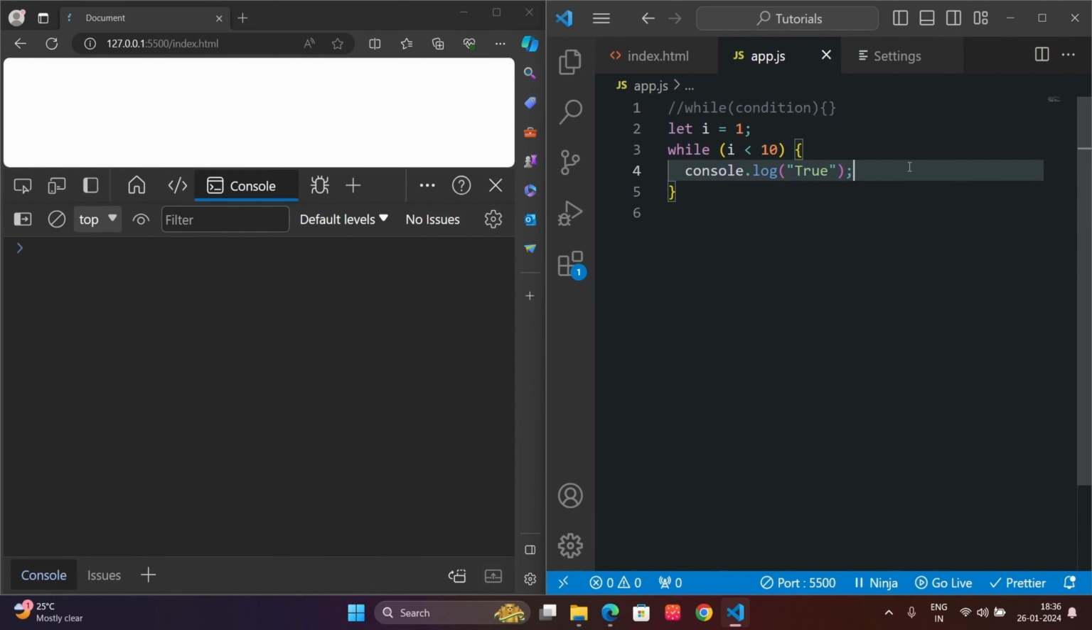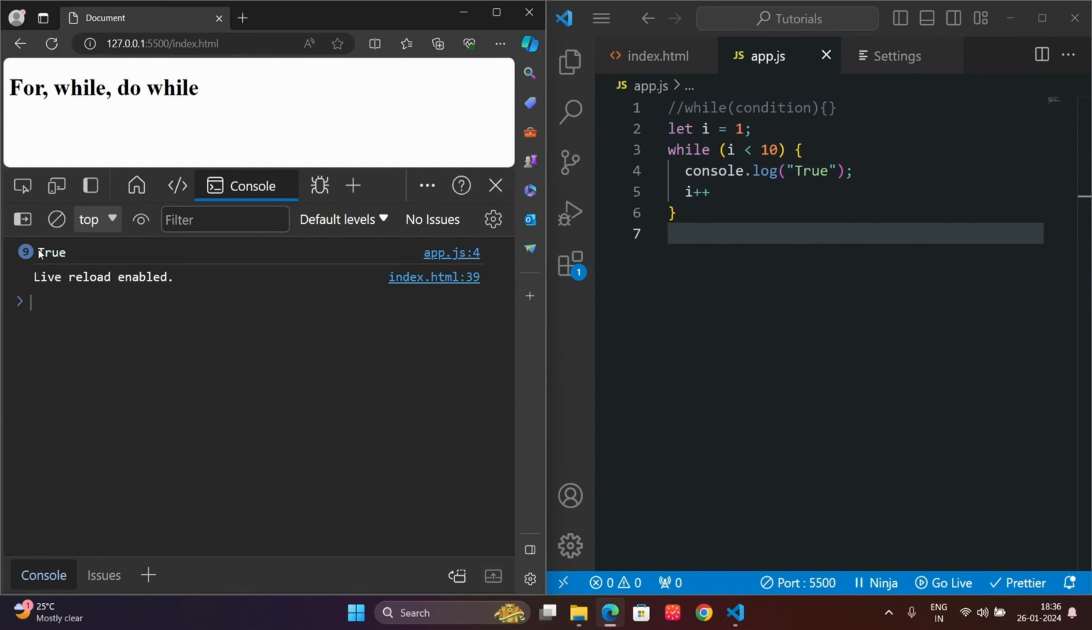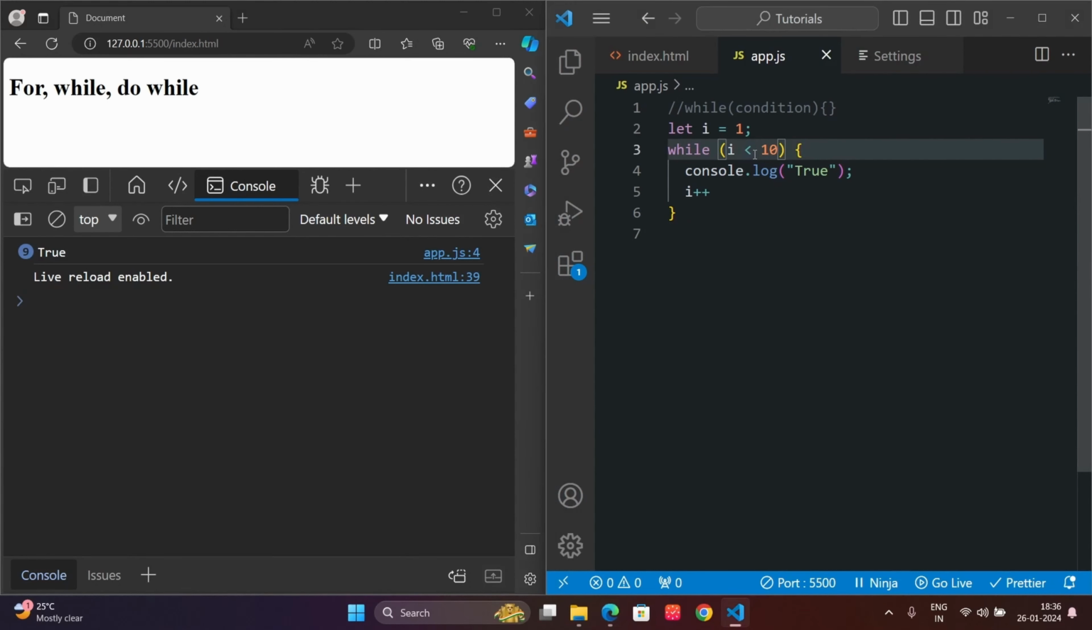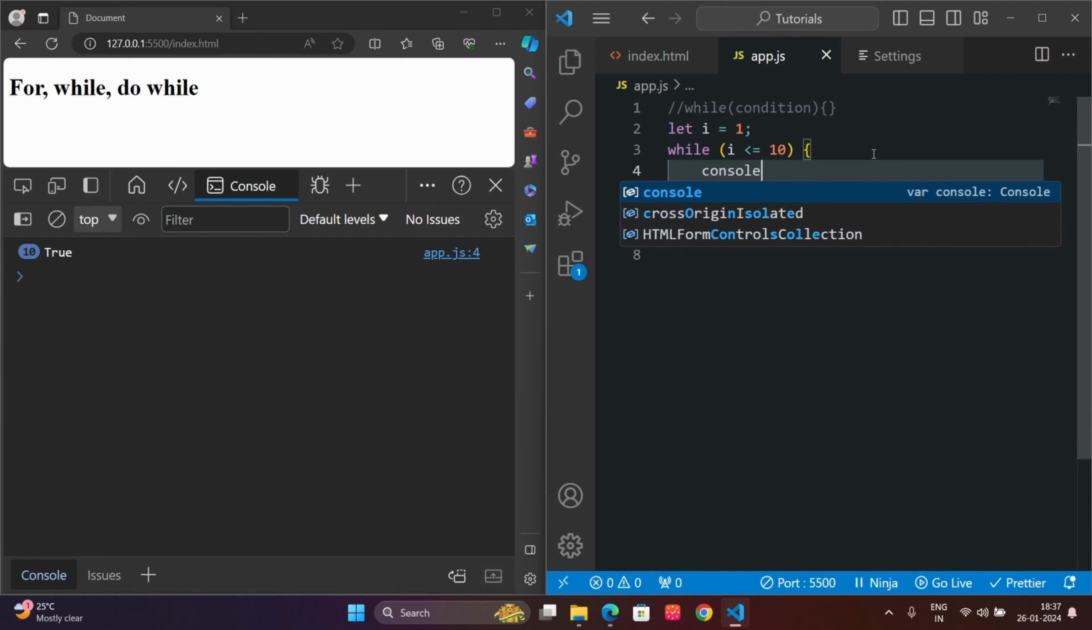You have to understand that in for loop, it is already taken care of in the third parameter, right? But in while loop, you have to take care of it. Okay. So what I'm going to do, I'm going to say simple i plus plus, console, and I have true 9 times because I haven't mentioned equal to. That is the reason it's 9 times, but it's going to be 10 times. Let's understand the value of i in every iteration.